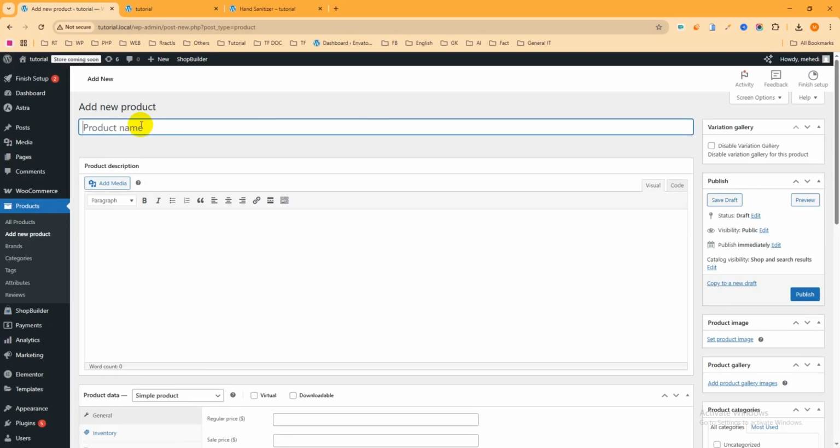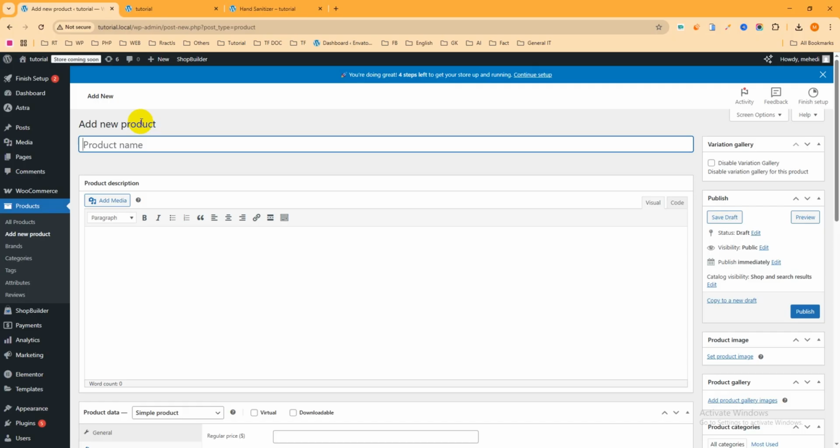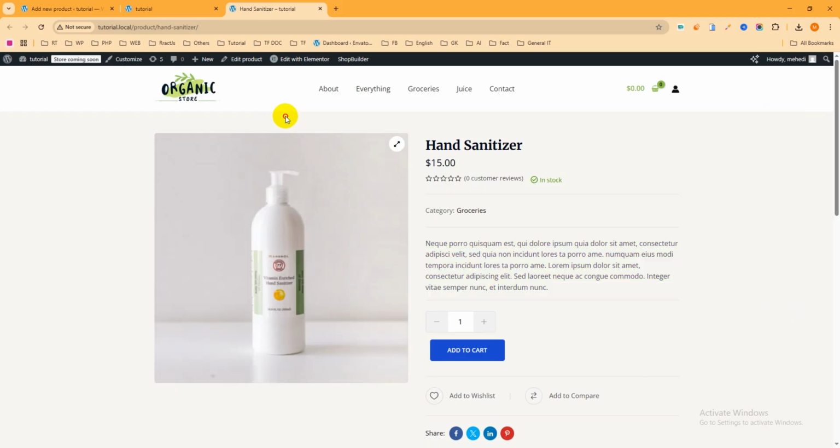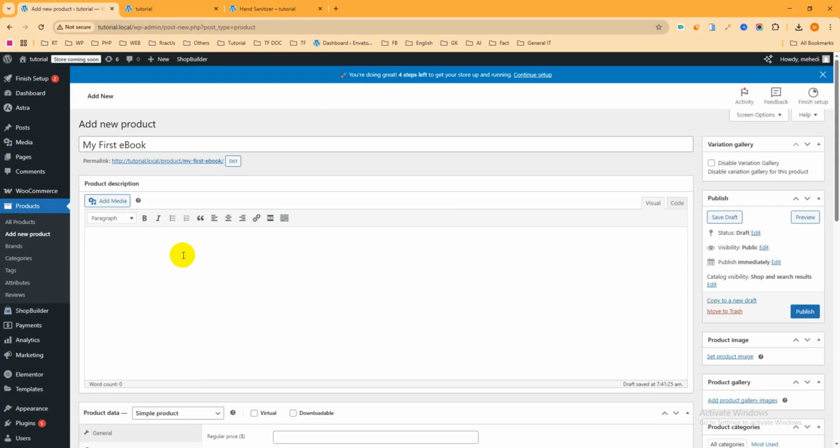In Add New Product, you have to give the product title here. I want to give my ebook, my first ebook, as the downloadable or digital product name. Then the product description, you have to give a description here. I can give a dummy description, like copy and paste it. This is the dummy description.